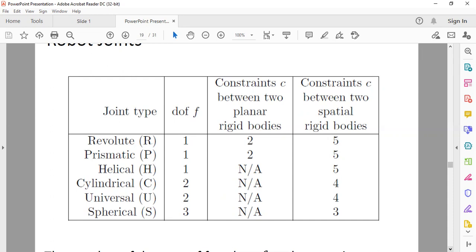Then for a helical joint, you also have just 1 degree of freedom. But a helical joint is not a planar motion. It rotates, then it translates. The rotation and the translation are coupled to each other. So it's actually a 3D motion. In 3D space, the maximum degree of freedom you have is 6.